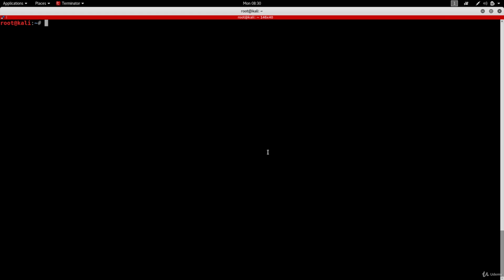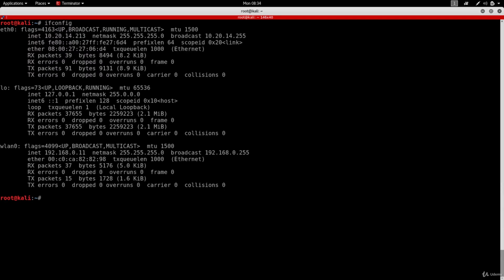So first of all, I'm going to list my interfaces. So I'm going to do ifconfig. And here's my wireless interface, wlan0, which I want to change the MAC address of. And this is its current MAC address. So the first step is going to be putting this interface down, so disabling it like we did in the previous video. So I'm just going to do ifconfig wlan0 down. Now the interface is disabled and I can play with its properties.